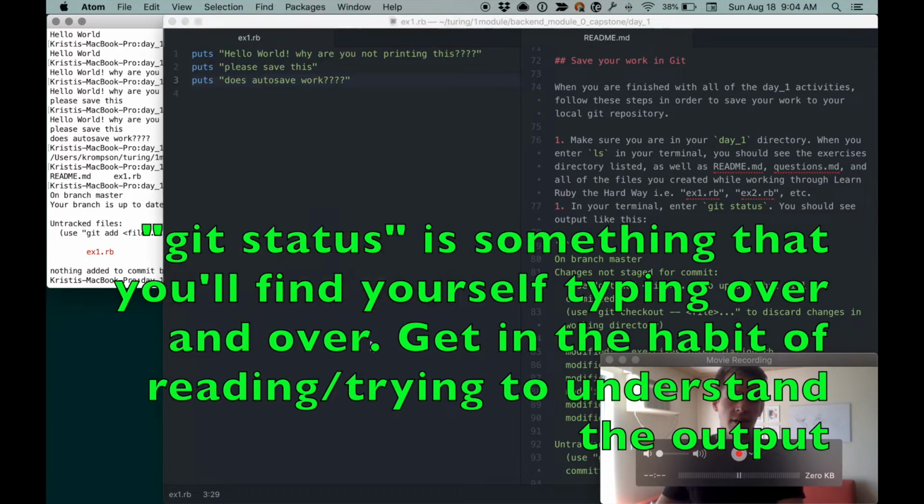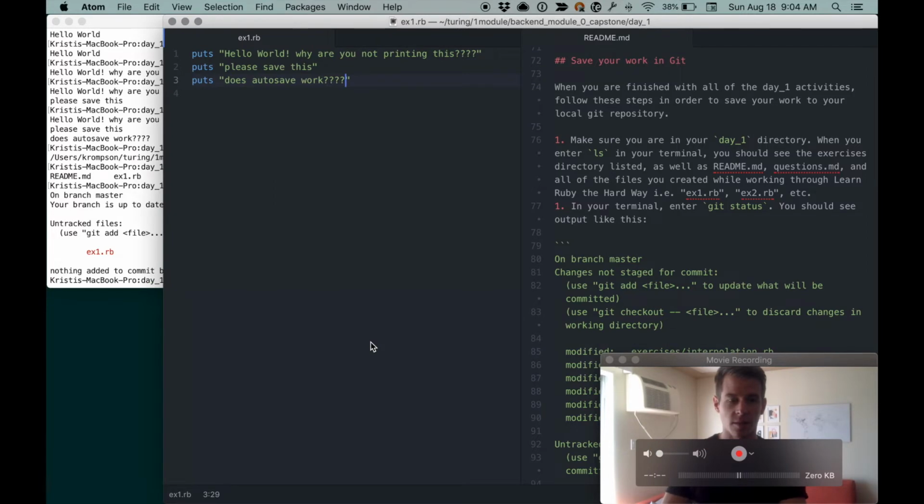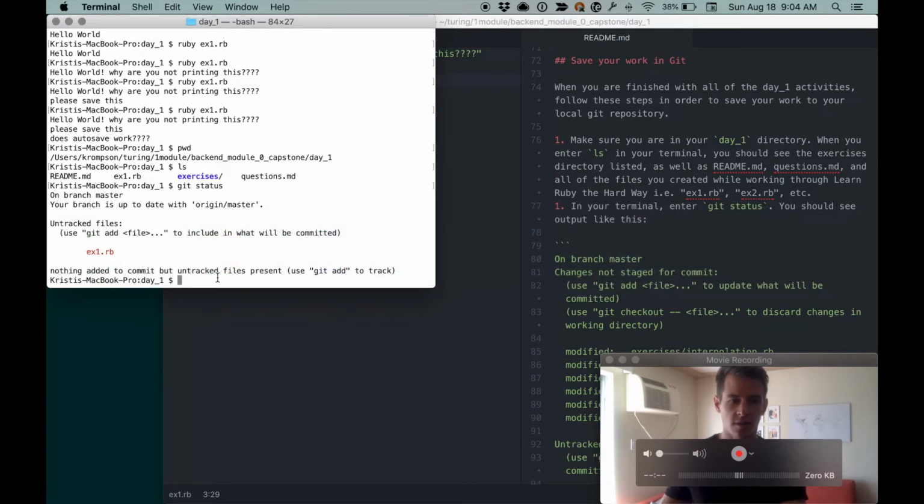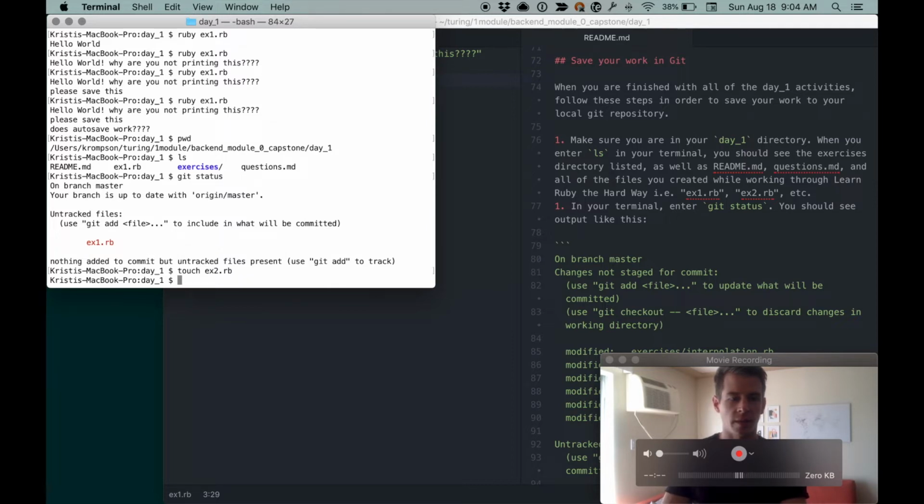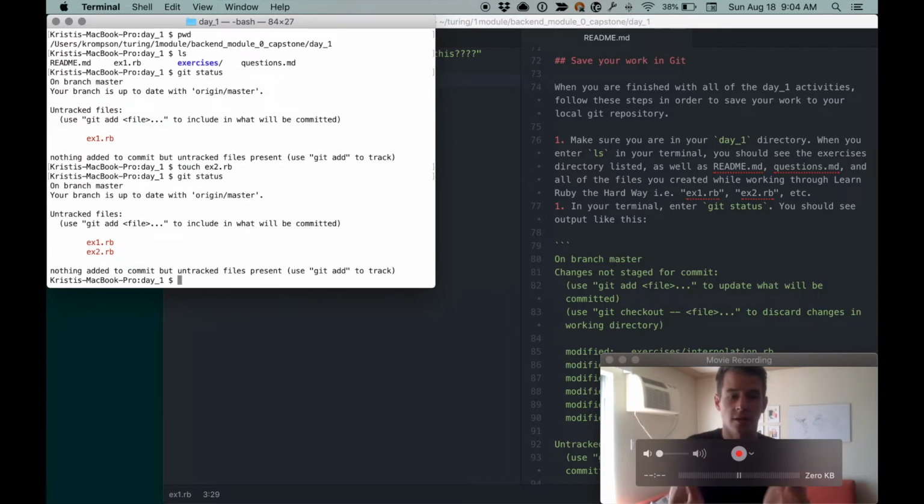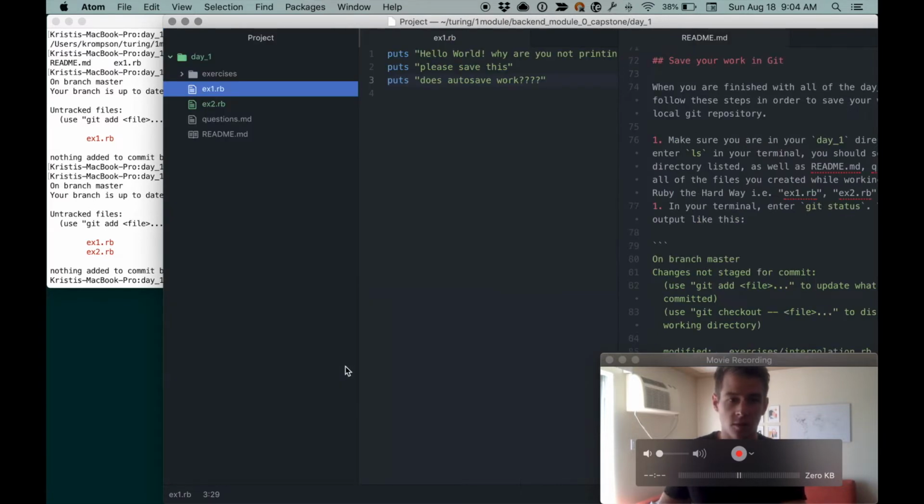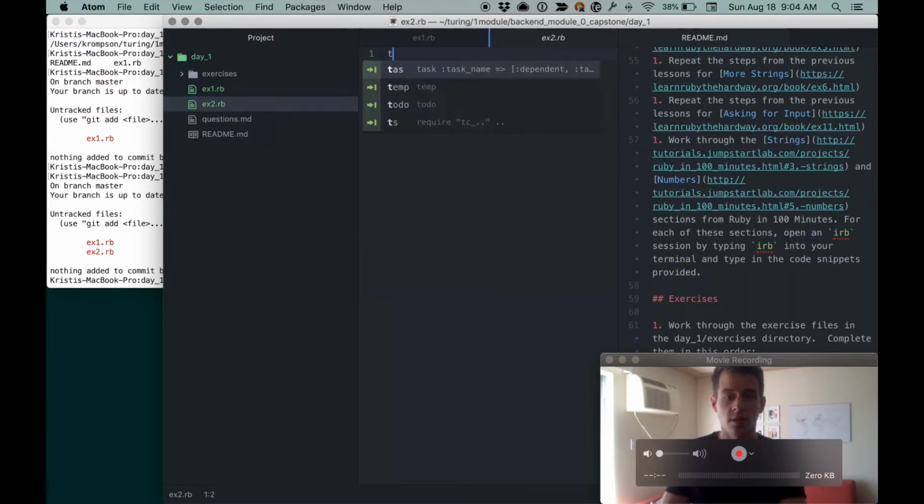file that we added. If I did another file, let's see, we can do touch ex2.rb. Now we have two files in this directory, and we can do git status, and it says, hey, now we have two files. What do you want me to do with them? So let's open up example 2.